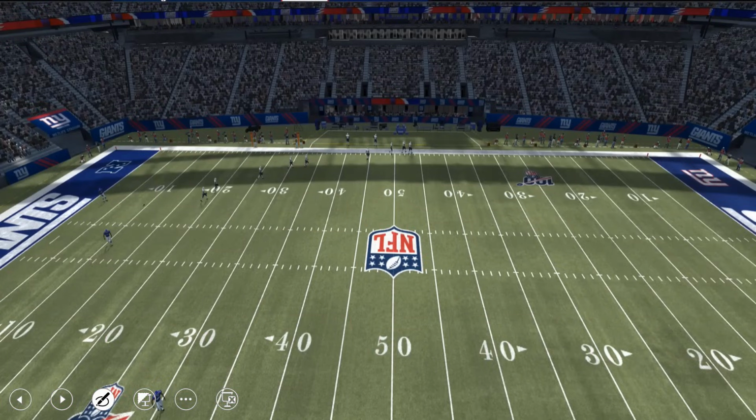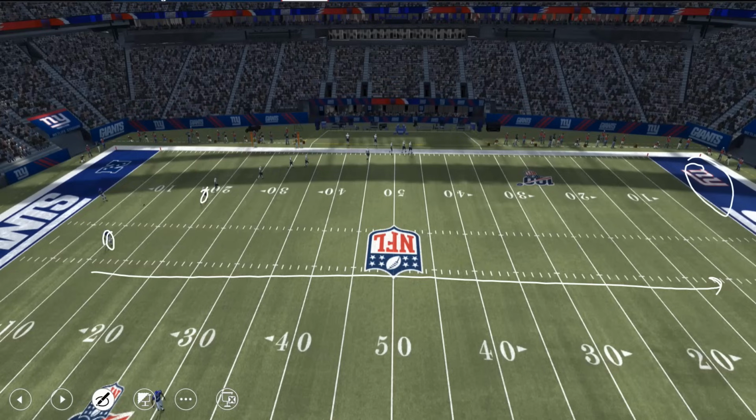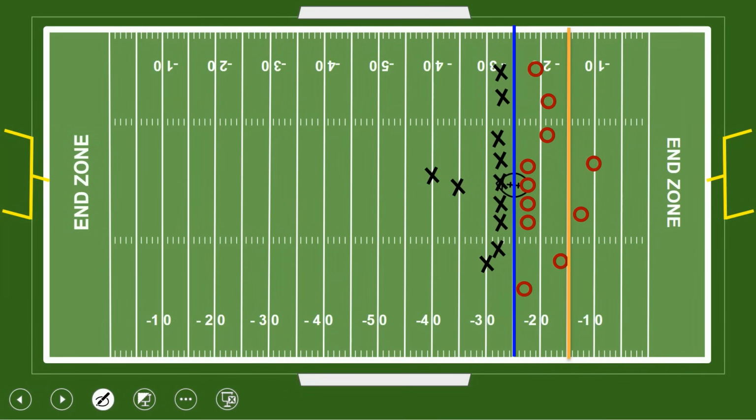Now, to give you a perspective, the field is not small. If you see the size of the player in comparison to the field, they need to move a lot in order to score a touchdown. They need to come into this area. Now we will talk about how a team can score.